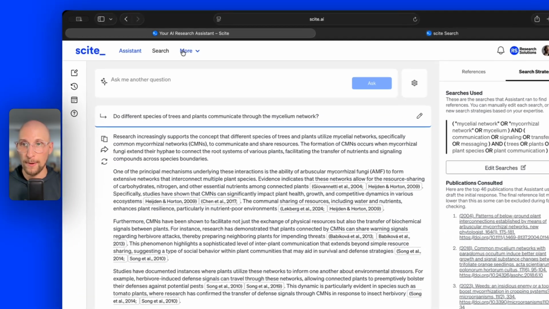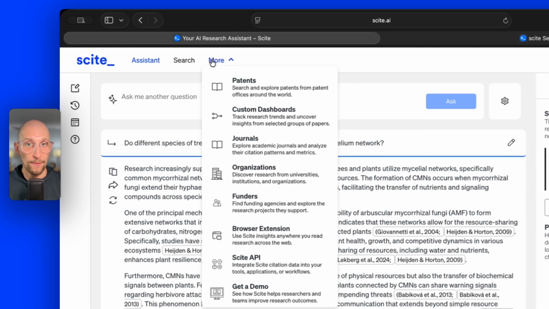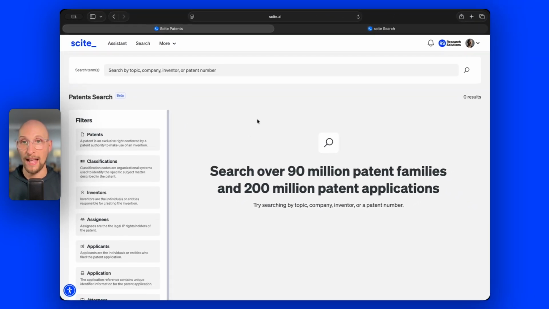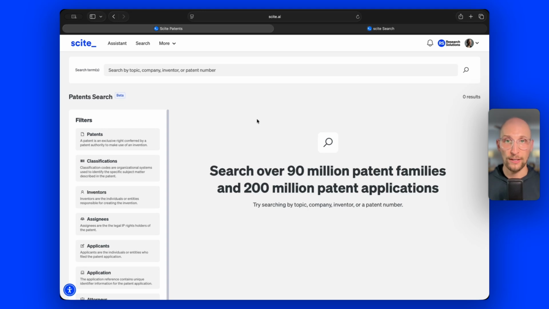Now, the last thing I want to talk about here is what you might have seen in the top of the More menu, which is patents. So patents is our patents search experience. This is currently being rolled out in public beta. We're going to roll this out to 100% of users soon. We're looking for feedback and really trying to refine this.